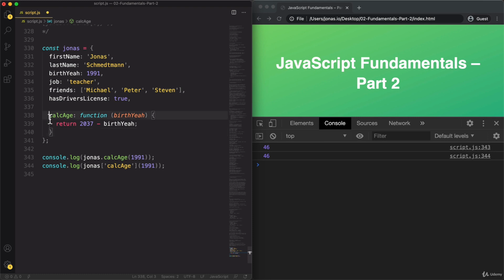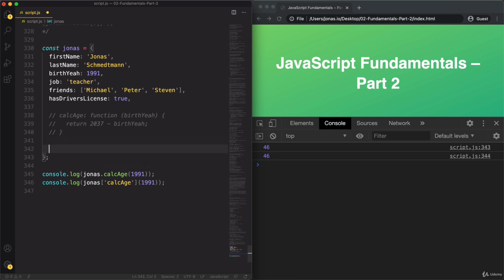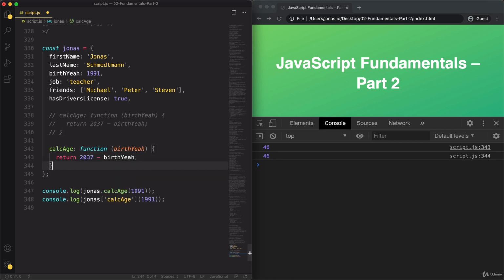All right, so let me copy this and comment this one out, just so that we keep a record of what we did. But this here will be the new version. So now we no longer need this parameter, and we will read the birth year directly from the object. And for that, again, we will use the this keyword. So the this keyword, or the this variable, is basically equal to the object on which the method is called. Or in other words, it is equal to the object calling the method.